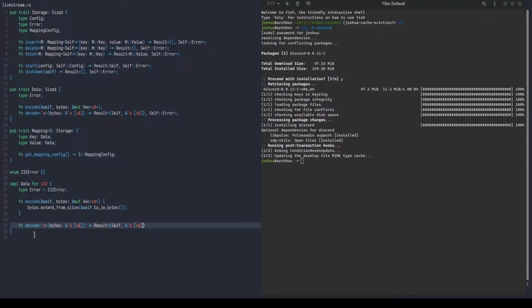And this is in theory quite a fast way of deserializing things like this. So there are a few things we need to take care of here. It's going to be a little more complicated than encoding.